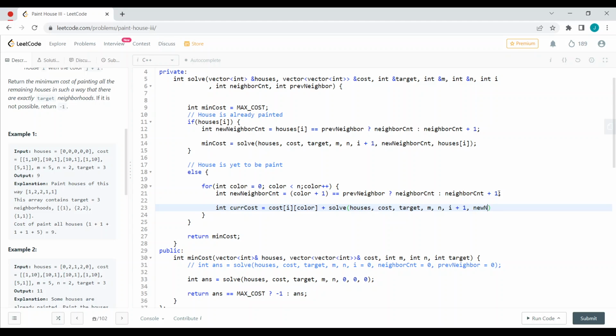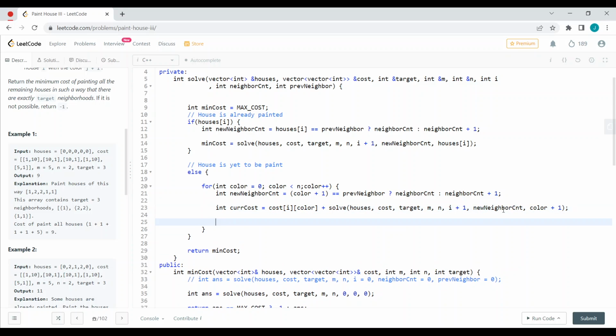Now my new neighbor count. Now my previous neighbor, what is my previous neighbor? For the next recursive call, the previous neighbor is nothing but the current painted color. The current painted color is nothing but color plus 1. So color plus 1 is the previous neighbor for the next iteration. So I have calculated the current cost. After calculating the current cost, I have to update my min cost value. Min cost is nothing but the minimum of my min cost or my current cost.